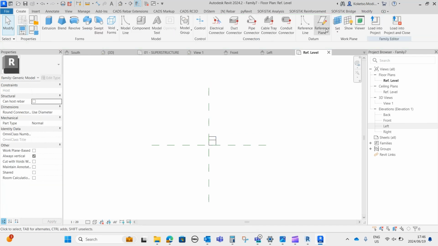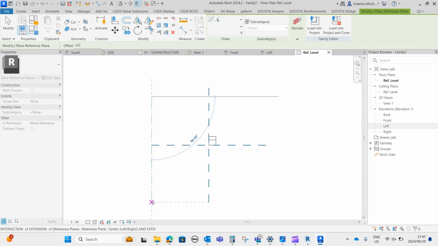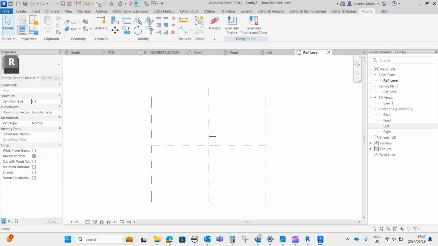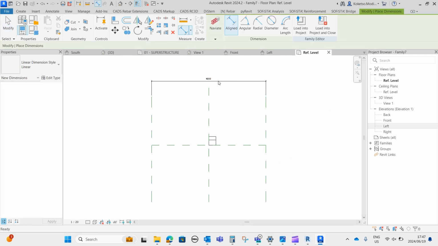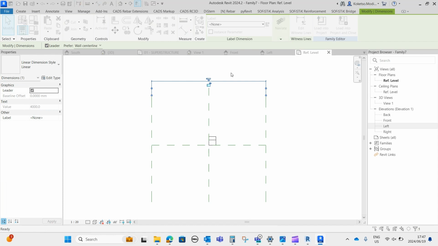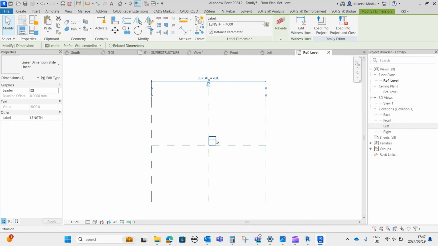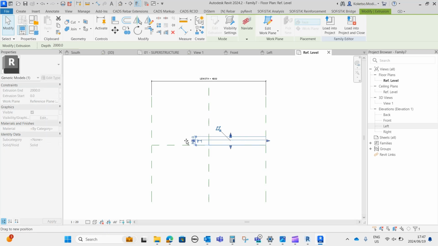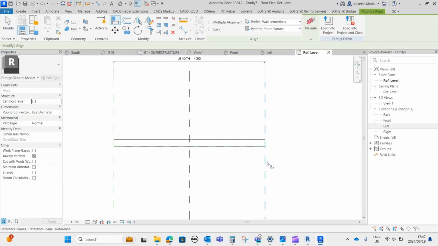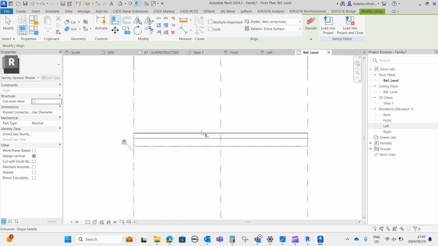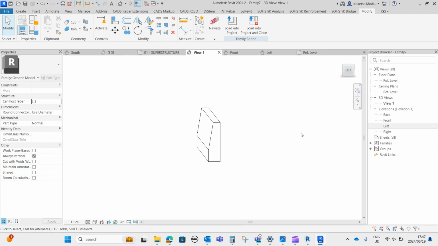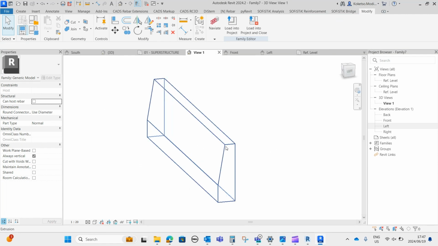So I'm gonna apply two reference planes on each side so that I can create drag points for the length of our parapets. So I'm gonna apply dimension, select it, create parameter, and then I'm gonna say length, and then I'm gonna create it as an instance parameter and say okay, lock it, and then I'm gonna drag my extrusion towards those reference planes, and then I'm gonna lock my extrusion against those reference planes. So this is basically our parapet.